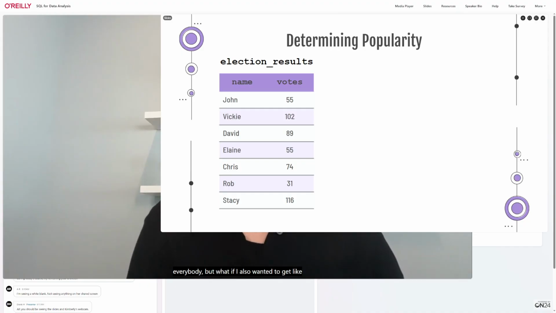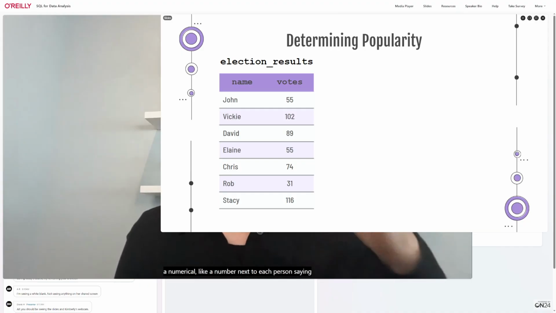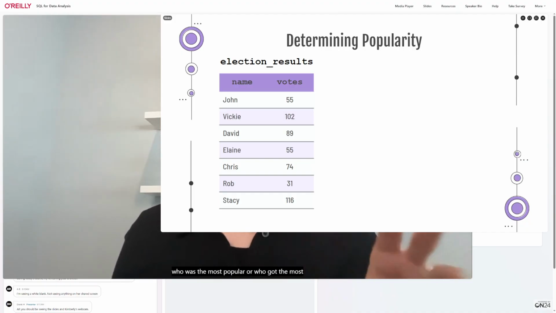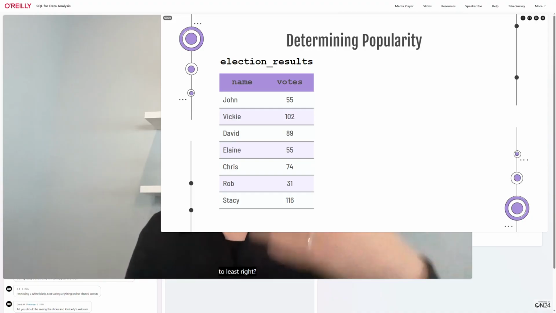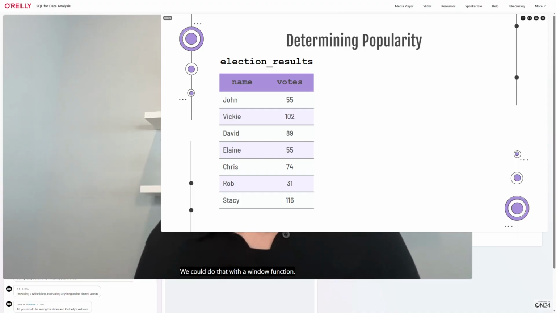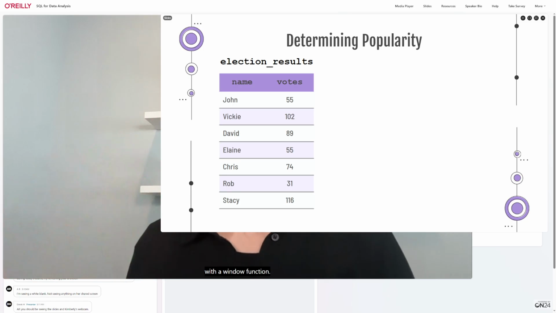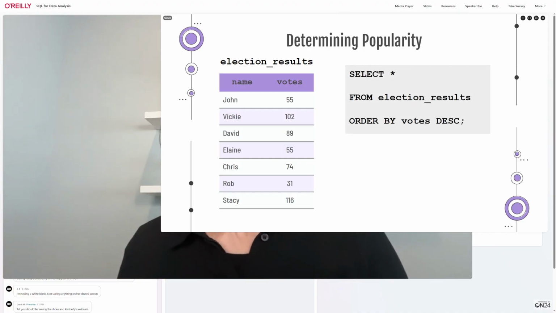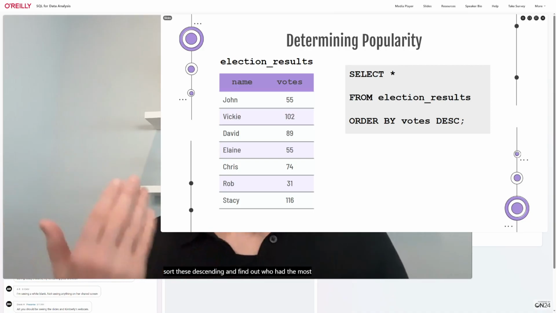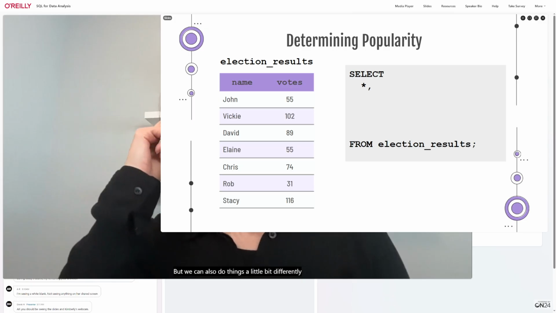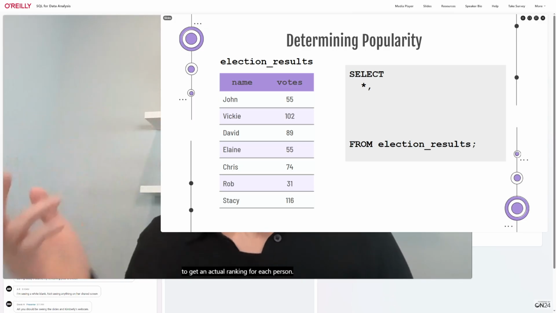But what if I also wanted to get a number next to each person saying who was the most popular or who got the most votes, and actually give them a number from most to least, right? We could do that with a window function. There are other ways to do it too. That's SQL for you. But you could definitely do this with a window function. So, as I just said, you could just sort these descending and find out who had the most votes. But we can also do things a little bit differently to get an actual ranking for each person.